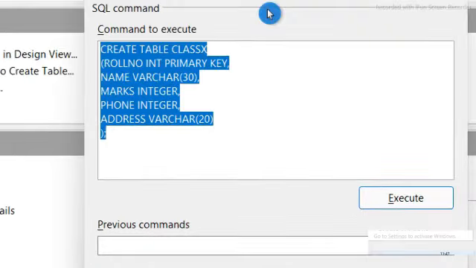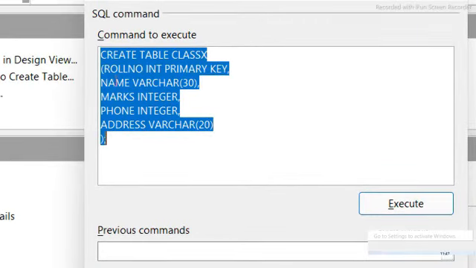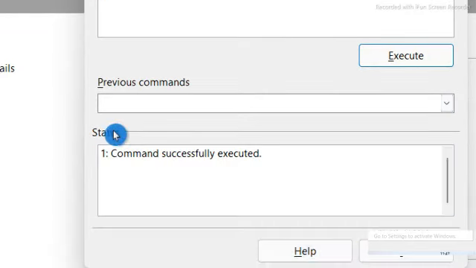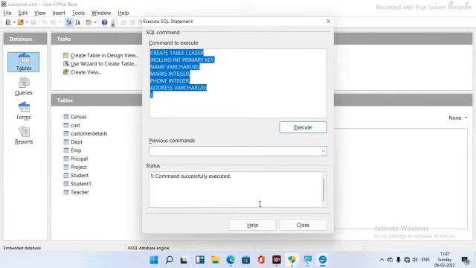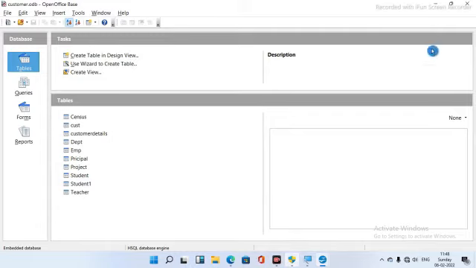If the SQL command executed successfully, I have created one table, class 10, roll number int primary key. I am giving the primary key for the roll number. Name varchar 30, marks integer, phone number integer, address varchar 20. This is the opening brace and this is the closing brace, semicolon. In the status bar, you can see the command executed successfully. Now close this window and close this also.